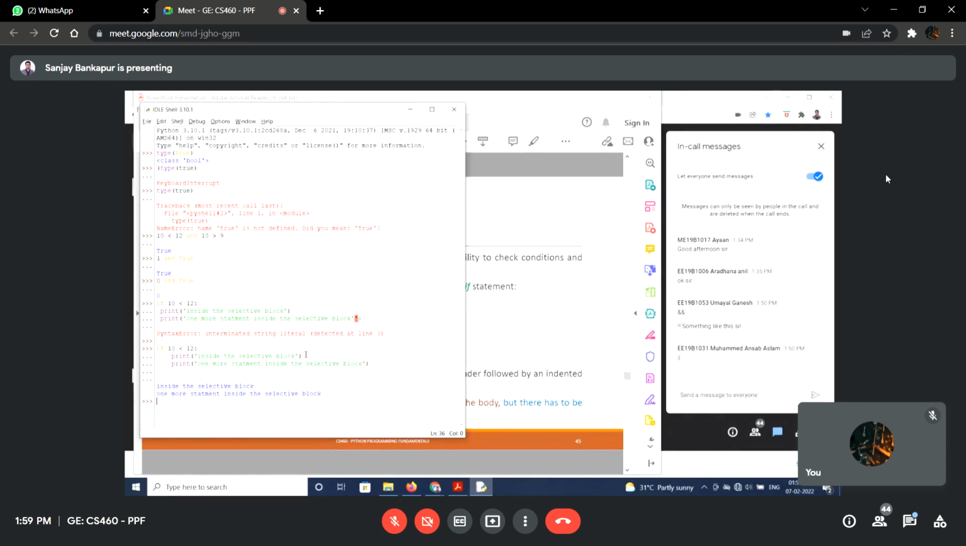It is similar to what we saw in the function too. In simple terms, whether the expression turns out to be true or false, if it is true, the statements belonging to this block will be executed. Otherwise, they will be skipped. It means if I give 10 is greater than 12, then definitely these two print statements won't be executed at all. It will skip them. So that is the condition part.